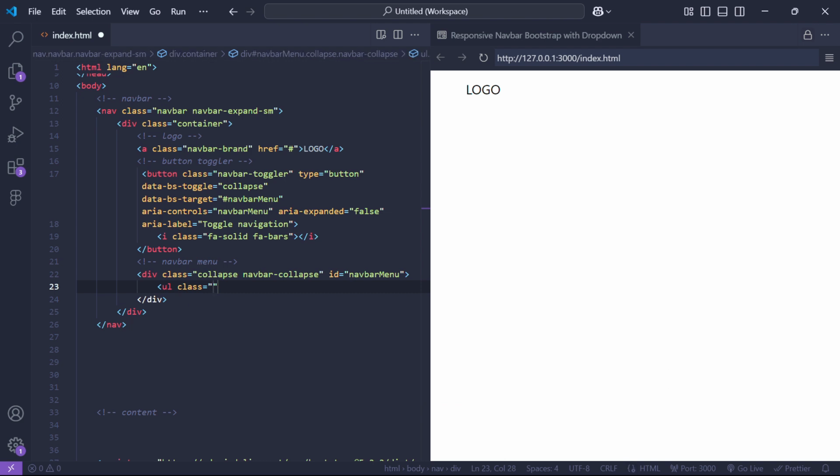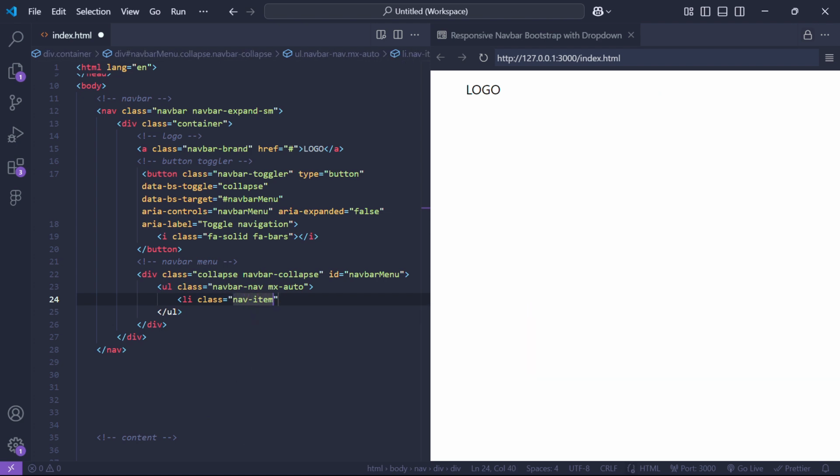Now, we add an unordered list with navbar-nav. mx-auto centers the items horizontally. Each menu item is wrapped in a nav-item and nav-link.